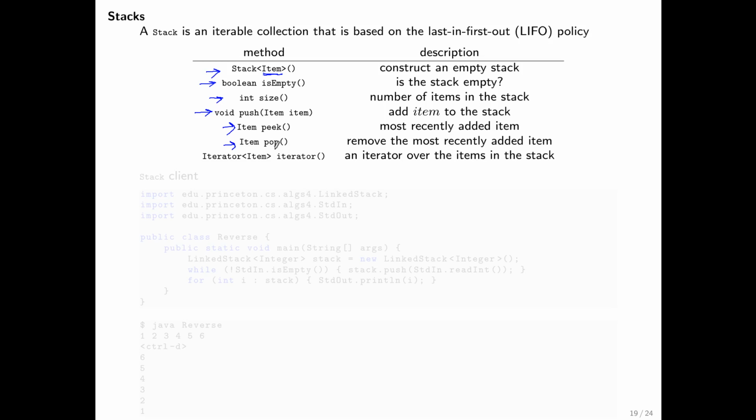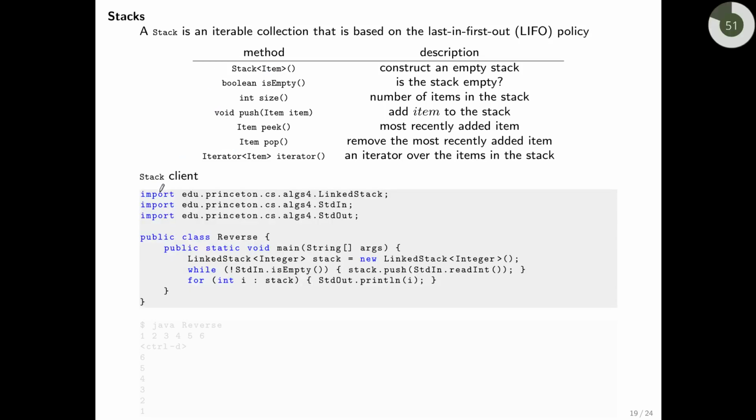Pop modifies the data structure, whereas peek does not. And then, since stack is iterable, you can get an iterator out of it. Okay. So now let's look at a simple client that makes use of the stack API.